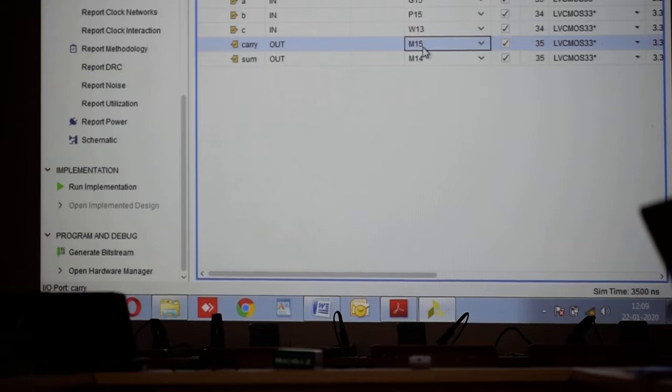So voltage standards you need to assign. Next is IO standards. Here, assign it to LVCMOS33. Assign one by one. IO standards, expand it. Then you can assign it. LVCMOS, that is.